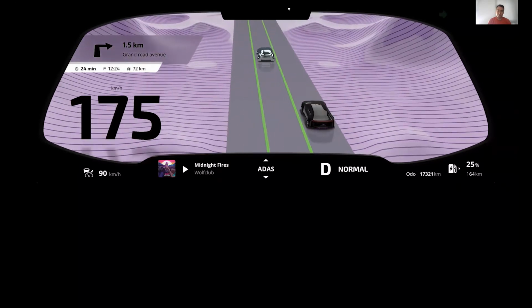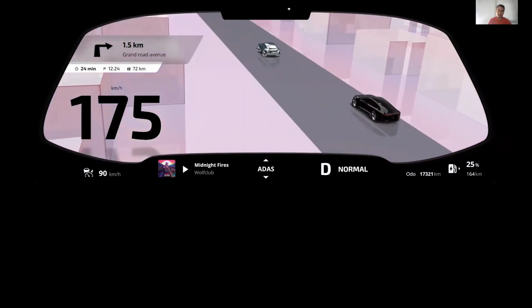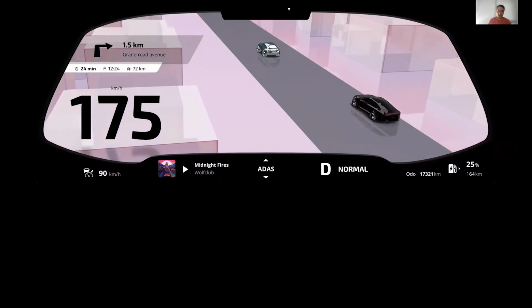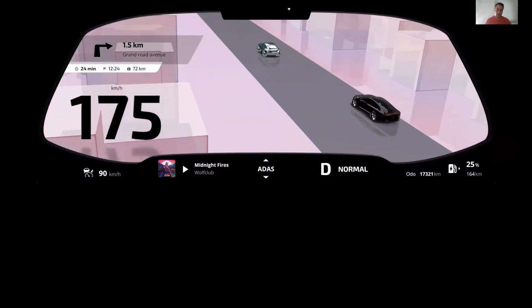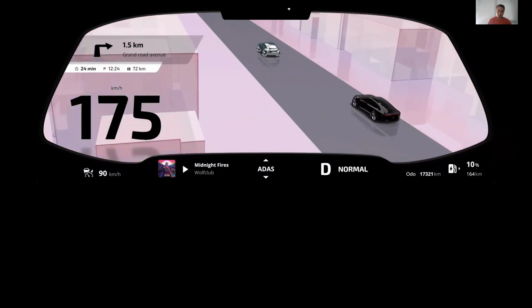So let's just play around with this a few more seconds. And then I want to show basically how this project works in Qt Design Studio.